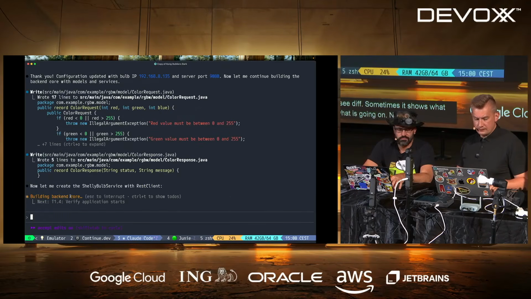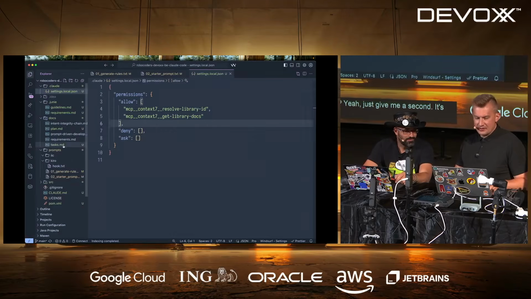Now building backend core. Okay, you want to switch? Yeah, just give me a second. It's building backend core. Yeah. Switch. Let me show you.